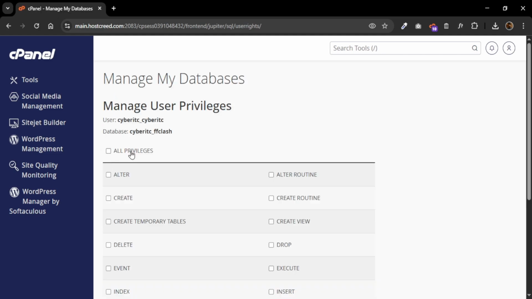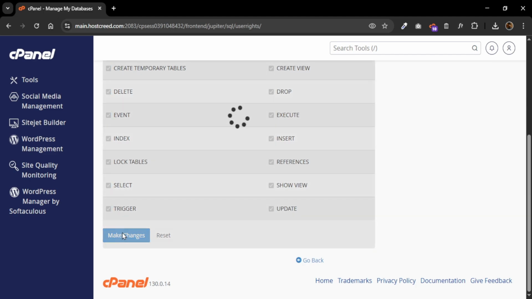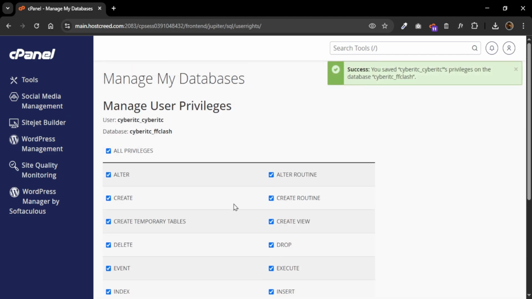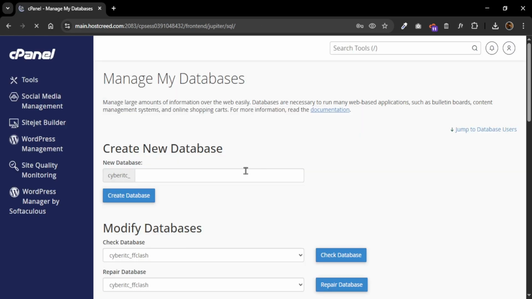Check the All Privileges box and click on Make Changes. It will show a success message. That means your database is completely ready to use. Now you can use this database with any supported application or website.